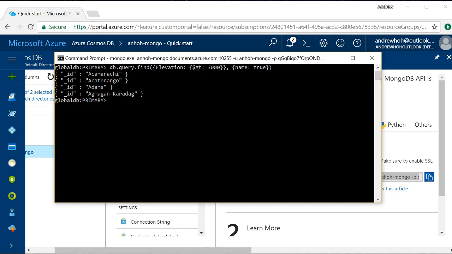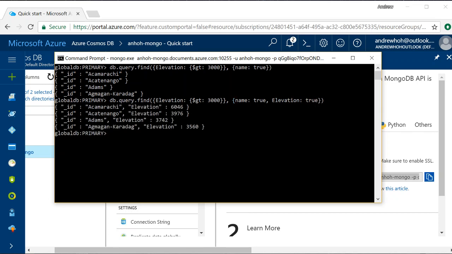If we want to verify that this is actually their elevations, and they are actually greater than 3,000, then we can also project out the elevation. As you can see here, these are all the volcanoes that have above 3,000 elevations. And so this is just some simple queryability and queries against the Azure Cosmos DB MongoDB API flavor database.